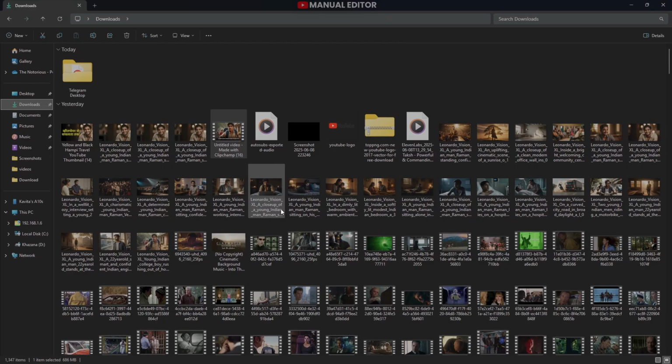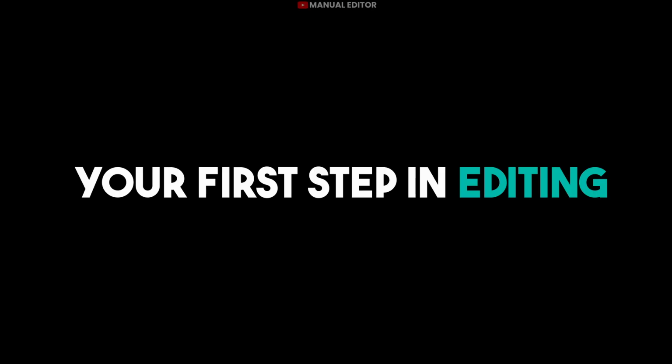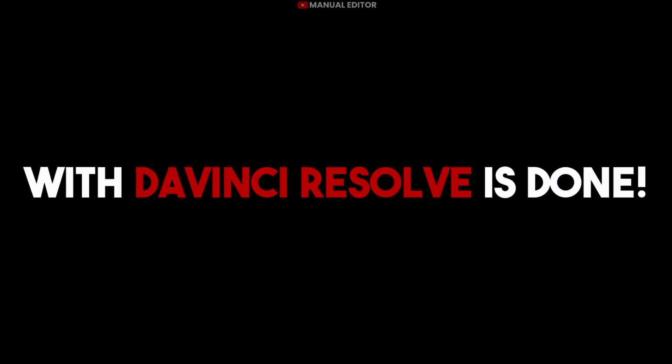Pro tip: you can also drag files directly from your desktop into the media pool on the Edit tab. Super quick, that's it. Your first step in editing with DaVinci Resolve is done.